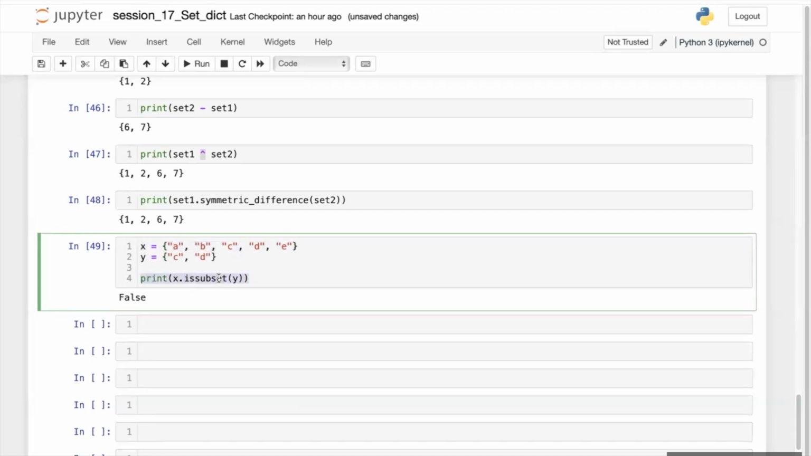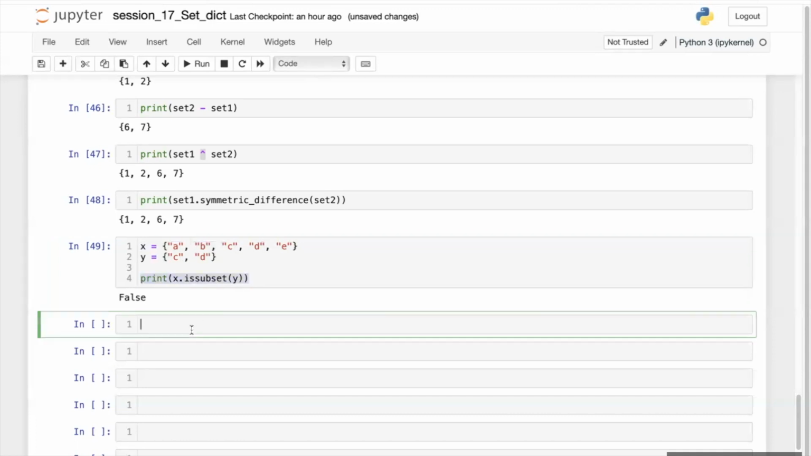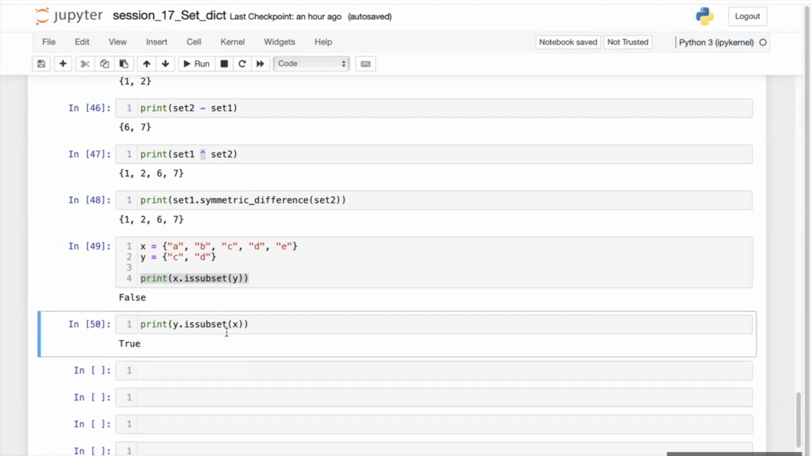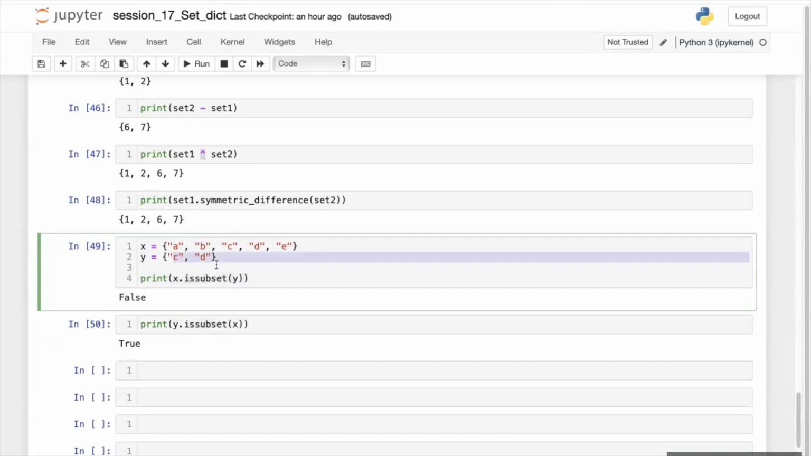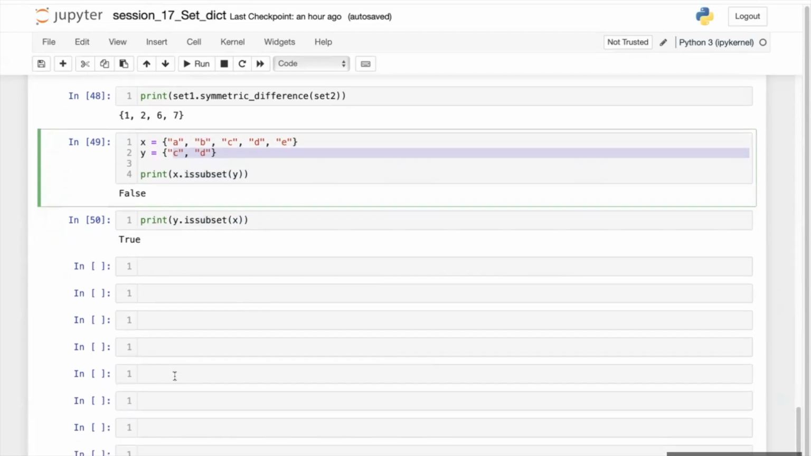Similarly, if let's say I print y dot is subset x, what will I get? I will get true. Why will I get true? Because C and D is actually a subset of x. Fine. Yes.